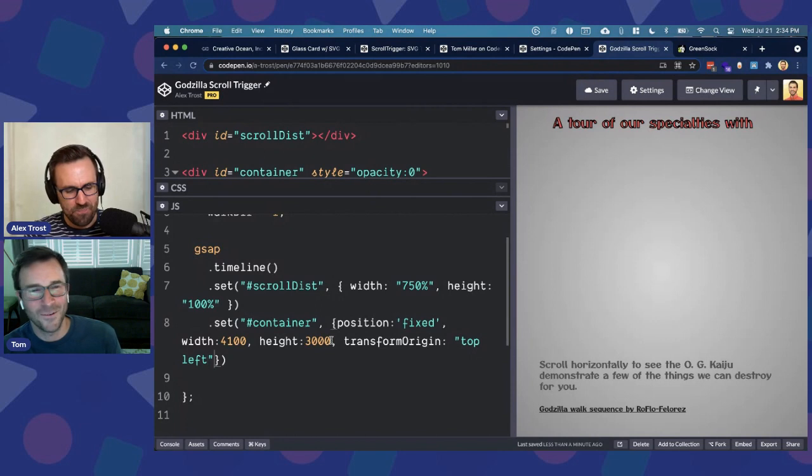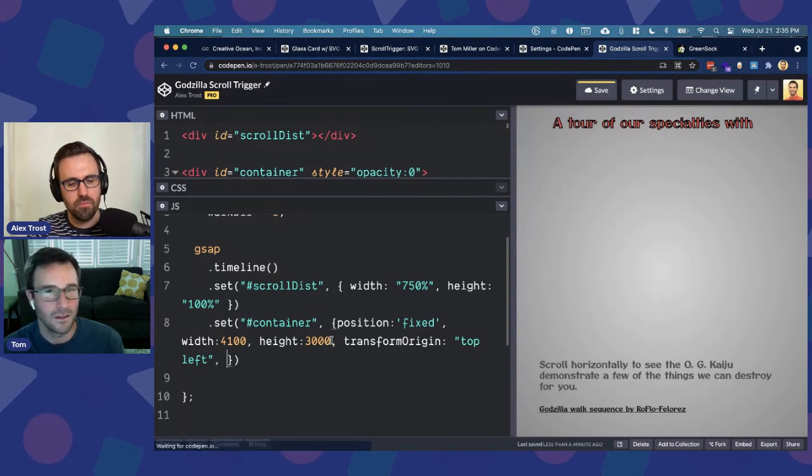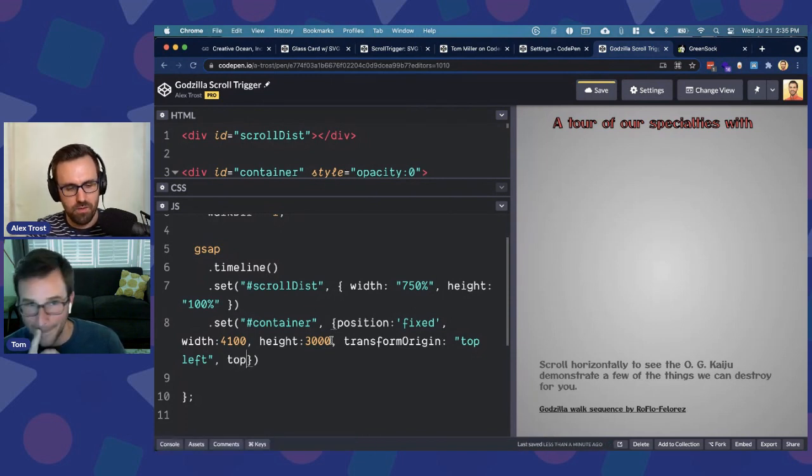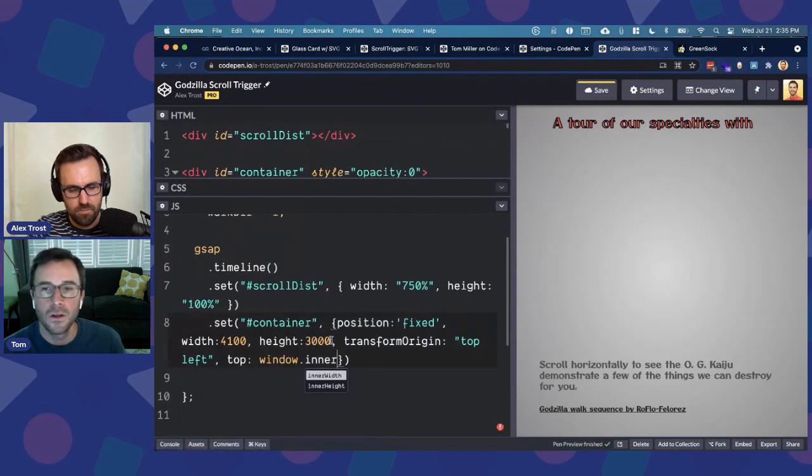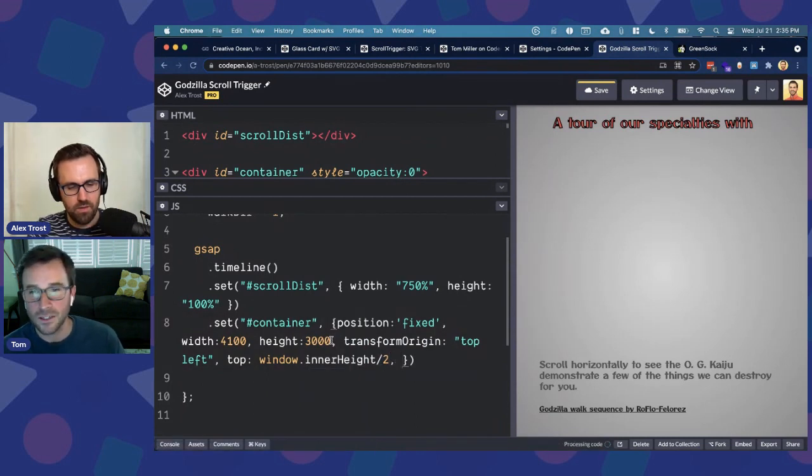Cool. All right, we'll proceed, and then we're going to give it a left and a top value that's half the window width and half the window height. So you're setting top: window.innerHeight divided by 2. And then I found that, actually, go ahead and do your left one if you want. Cool.